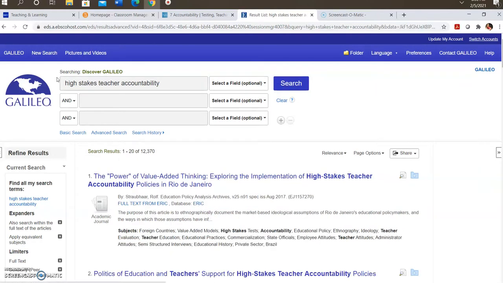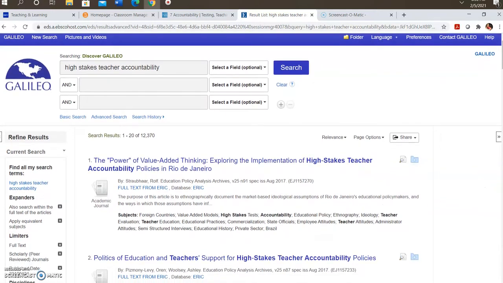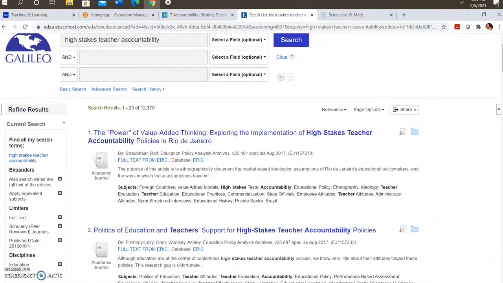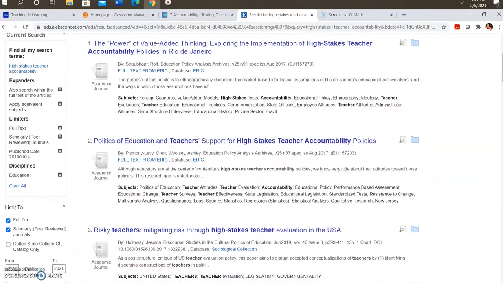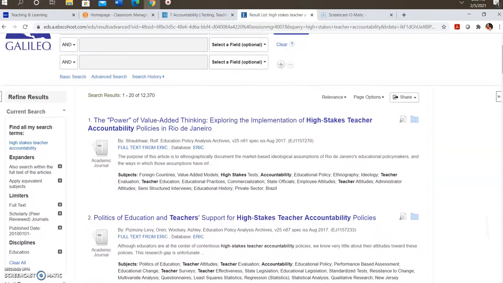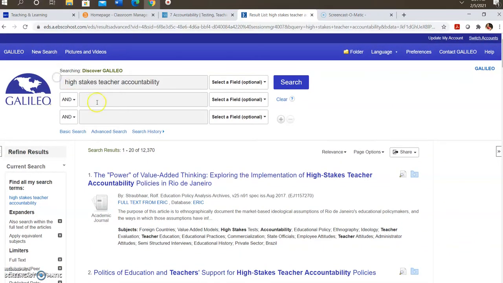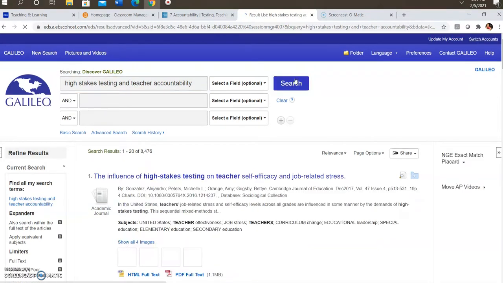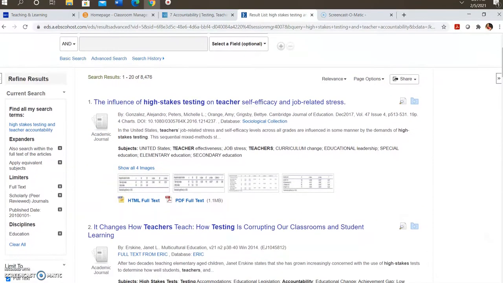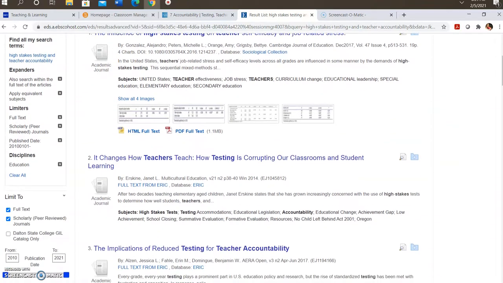rolling the dice. I haven't practiced this. So that narrowed it down a little. That's still 12,000. So that gets it down. Maybe I could even see if it changes it to do high stakes testing and teacher accountability. Wow, even further down to 8,000. So see how I keep getting it narrowed down a little bit.